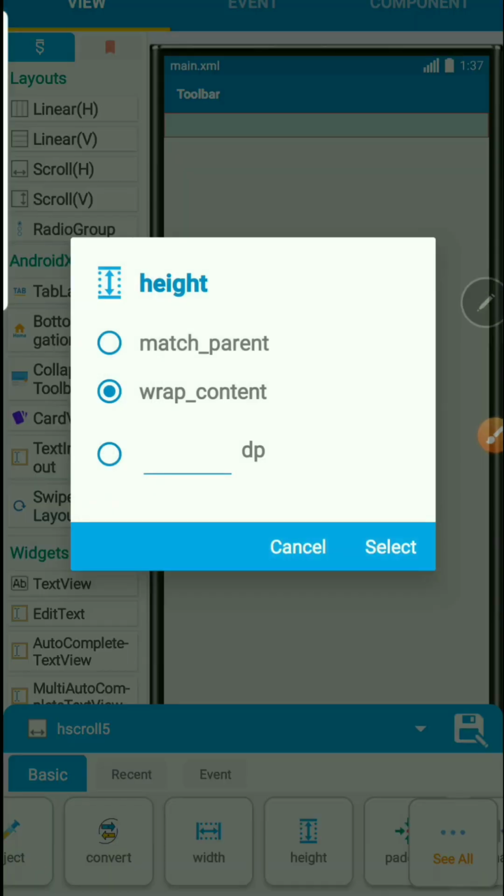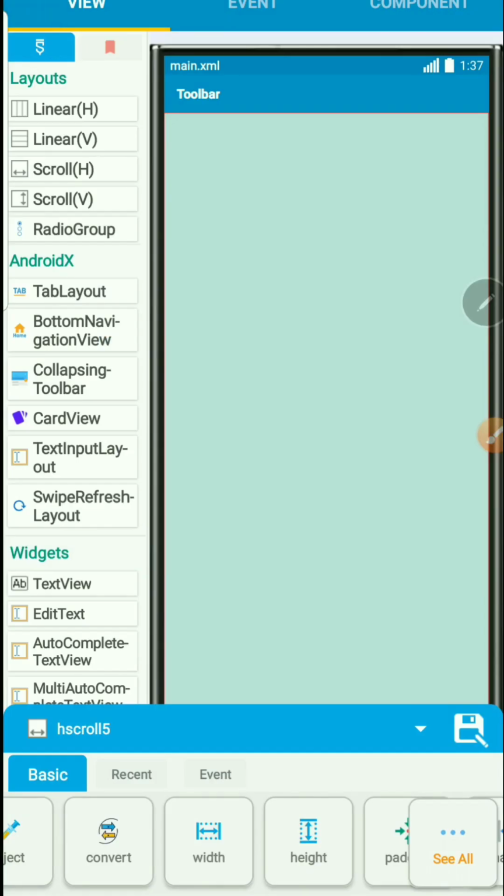Now I can make it. Okay, so I can adjust the height to match parent. Okay, now let's fit to the whole screen. So now let's add items and then let's see what we really mean.